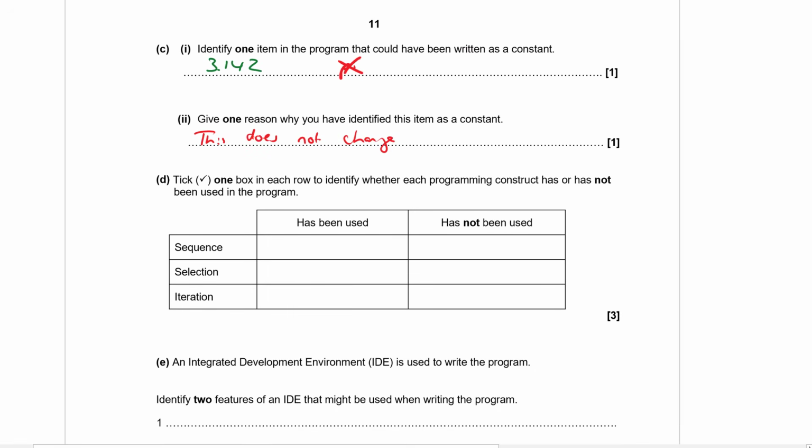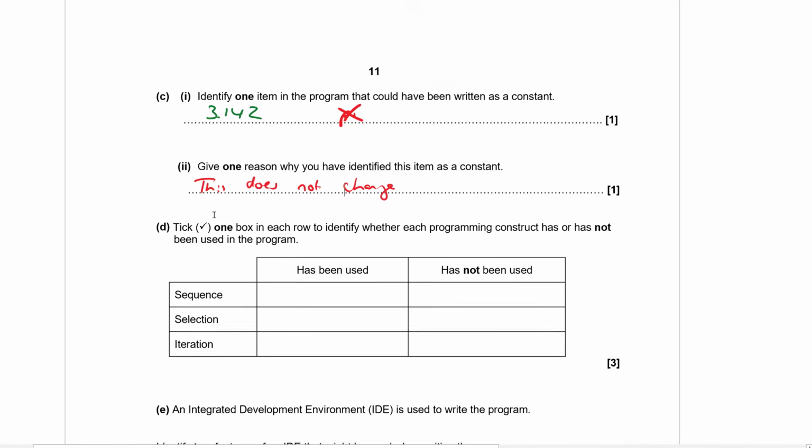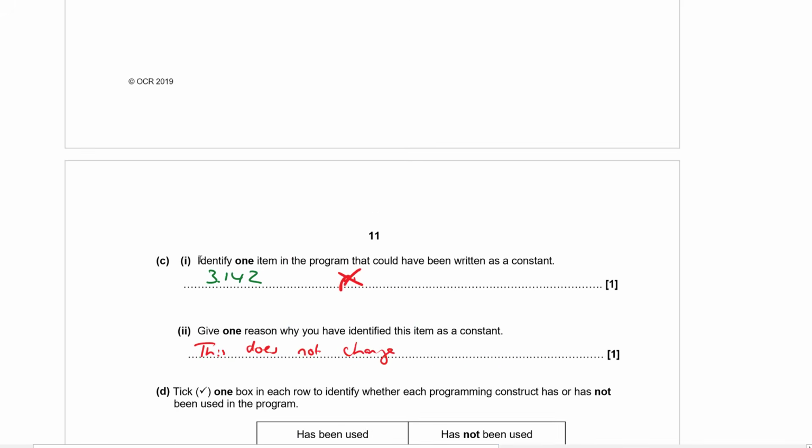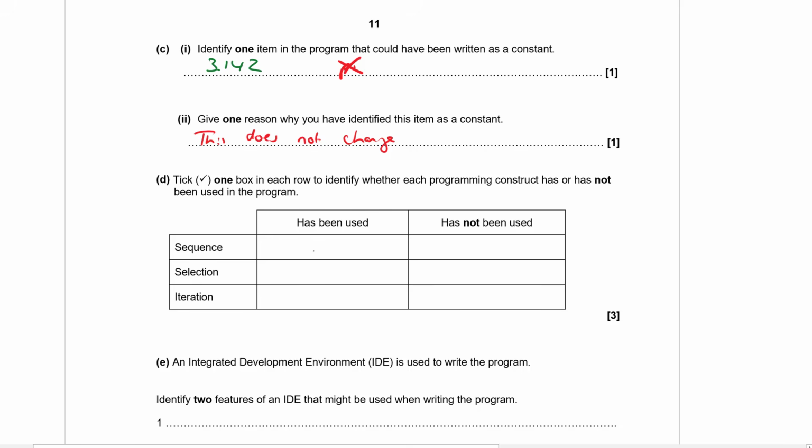For part D, tick 1 box in each row to identify whether each programming construct has been used or not used. So sequence is where we have lines executed 1 by 1. So do we have a few lines that go where there's no deviation? Yes, we do, here and here. We've got lines after each other without any deviation, so we do have sequence. So give it a tick.